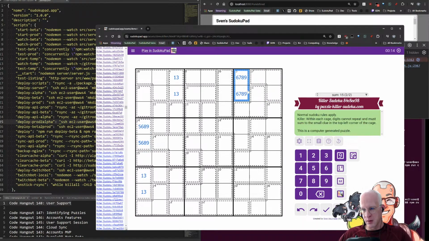15. That's 26, 33, 43. The 2. Oh, got no 2 in here. No 2 in here. No 3 in here. Fine. 4, 5, 7, 8. 12 cage.